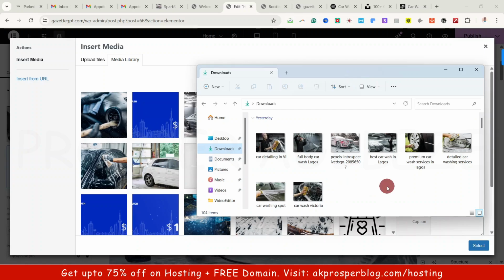Now there's something you notice here, that I changed the name of the images. And that's one thing you also need to take note of. Before you upload any image to your website, make sure you rename it to fit the purpose of the website and the image itself. For instance, I named this car detailing in VI, and then premium car wash service in Lagos, car wash Victoria Island, car washing spots. Make sure you rename the images to fit what you are using them for. It's for SEO purposes. Is that clear?